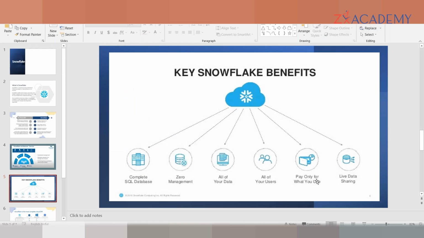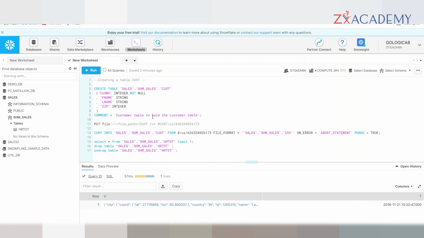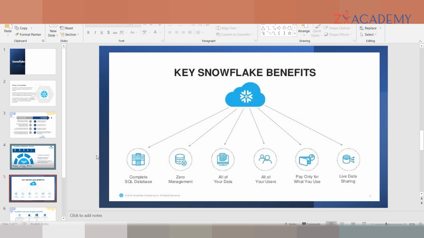Though you are running a query multiple times, say if I run a select star on the 500 TB, I will be charged for only one time. Right, so that is one more benefit. Live data sharing means you can share the data. This is Snowflake. From here, you can share live to the reporting systems like Tableau and those. So these are a few features.